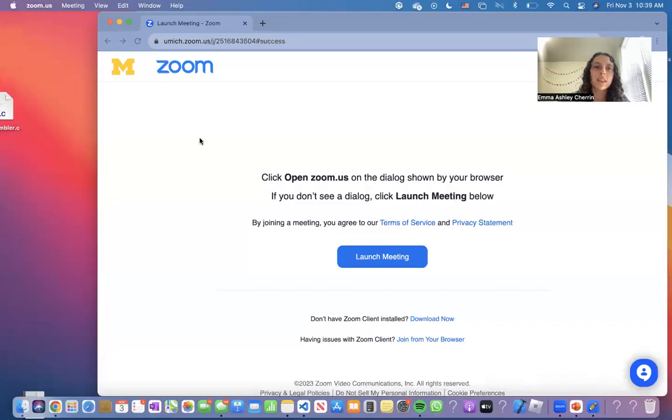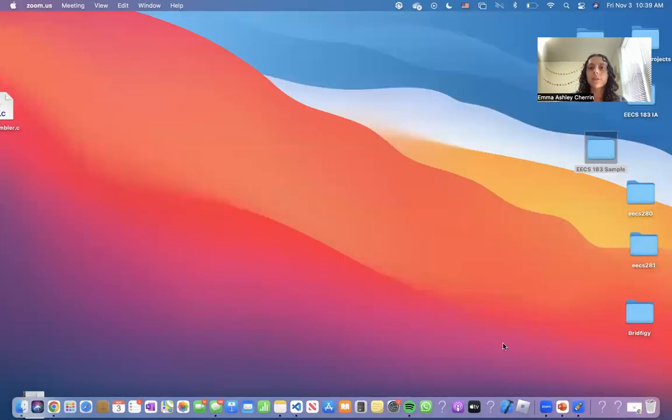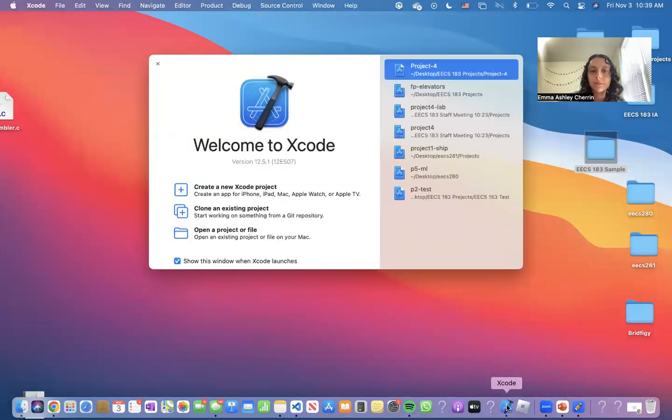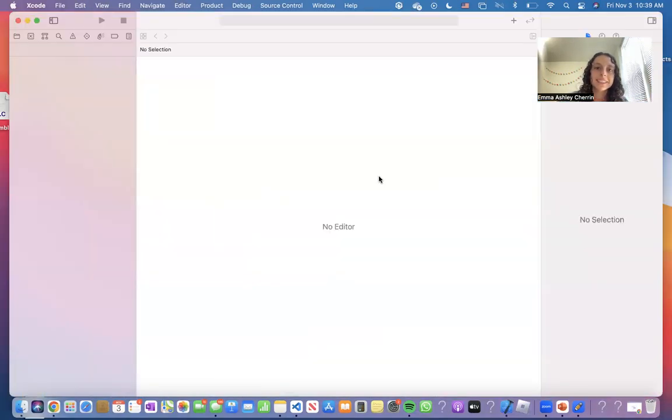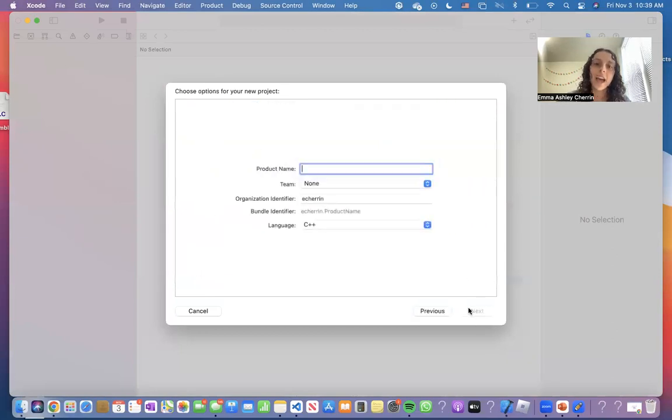Okay, I think the best way to go about it is by actually creating the project first. So I'm going to go into Xcode. Okay, then I'm going to go to create new Xcode project. Command line tool, make sure we're under macOS. Next, I'm going to call mine final project 183. Okay, and then I'll make sure my organization identifier is my unique name. My language is C++.